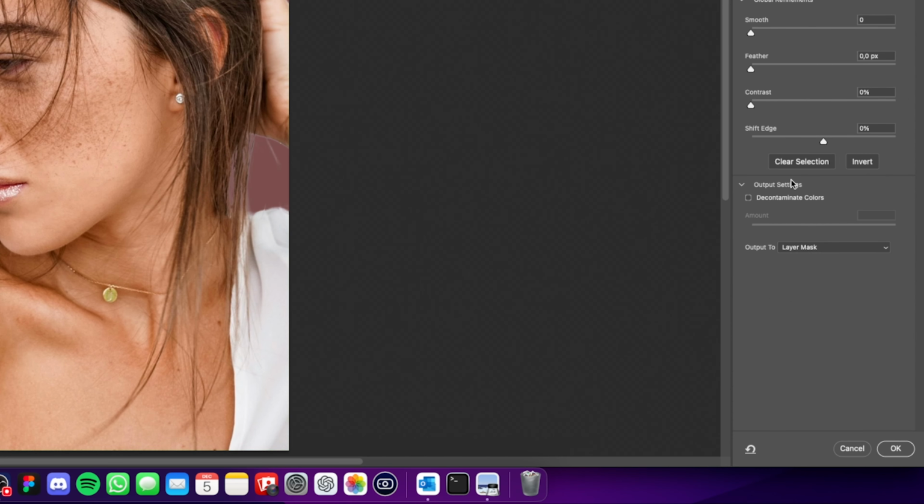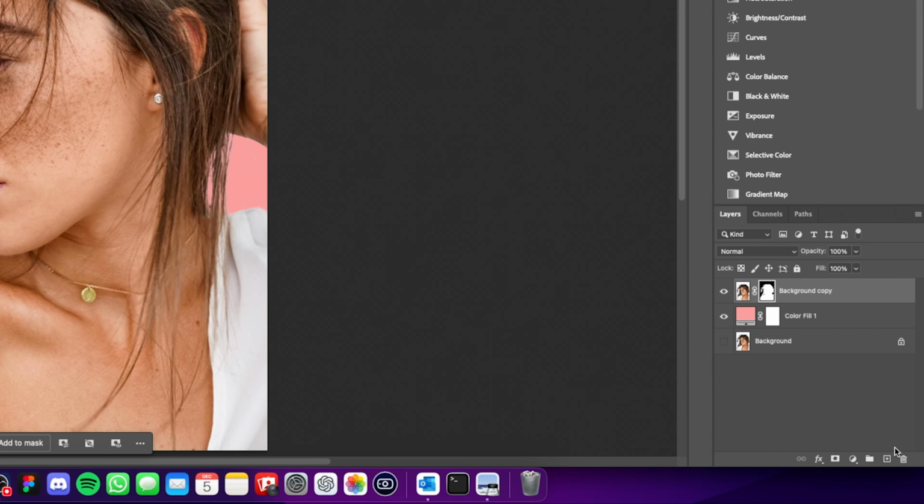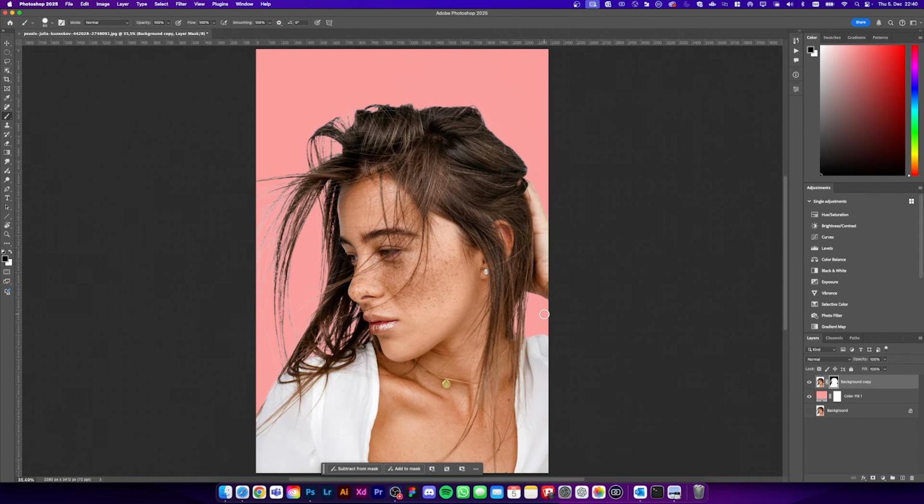When finished, set the output to Layer Mask and hit OK. And boom, this is your refined selection. Way better than before.